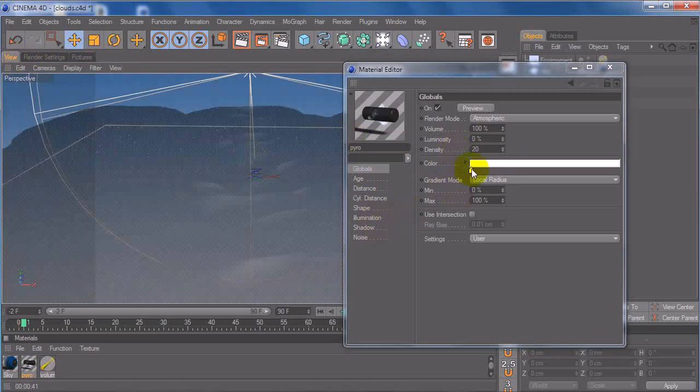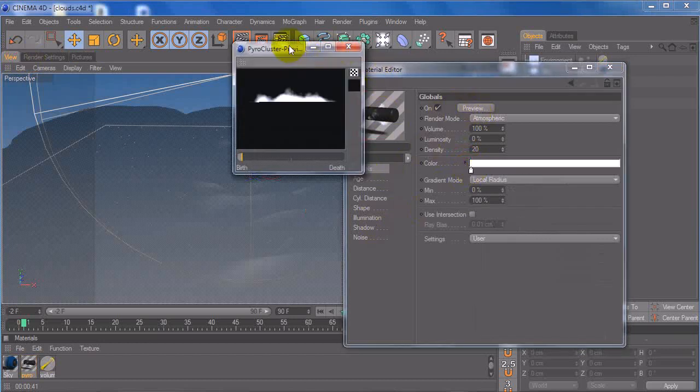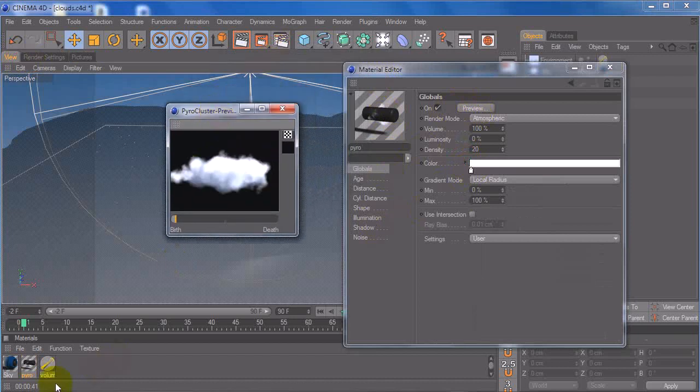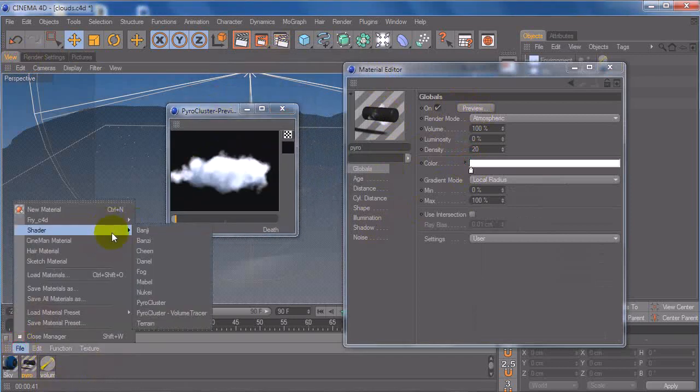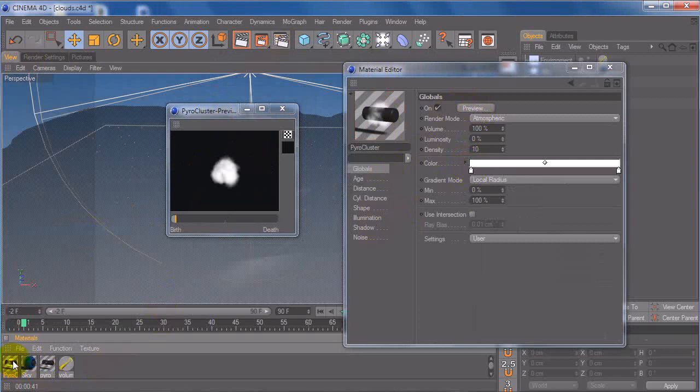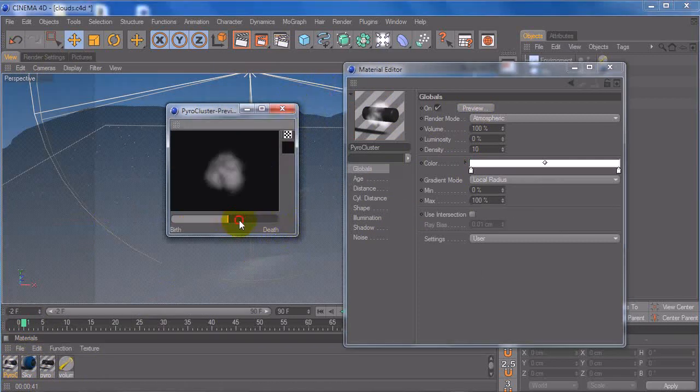Coming down to color. This is pretty basic. Let's open up a preview again. So maybe it'd be better if we just worked with a new power cluster material. So make a new power cluster material. We've got our basic material. It actually has age effects on. Let's turn that off.